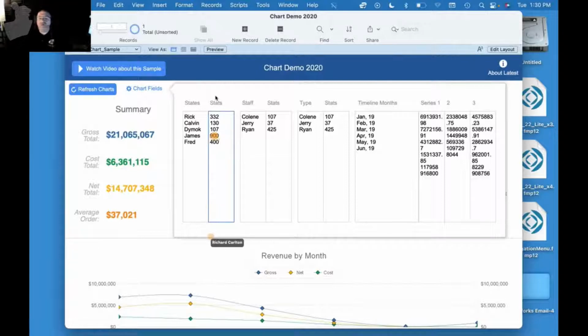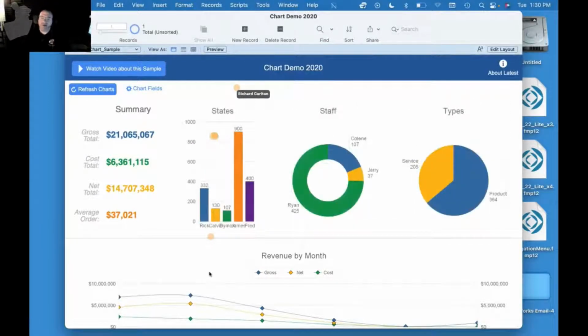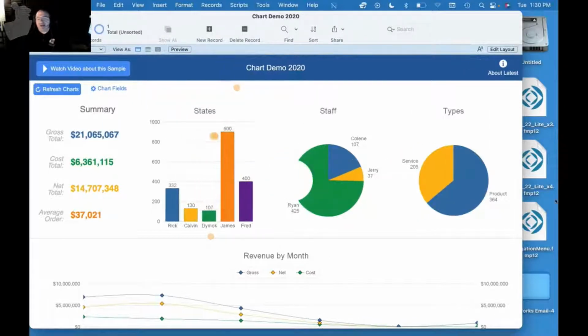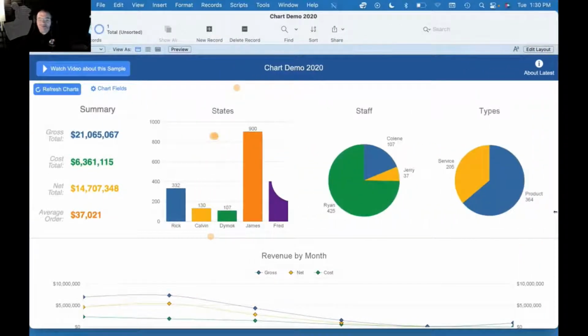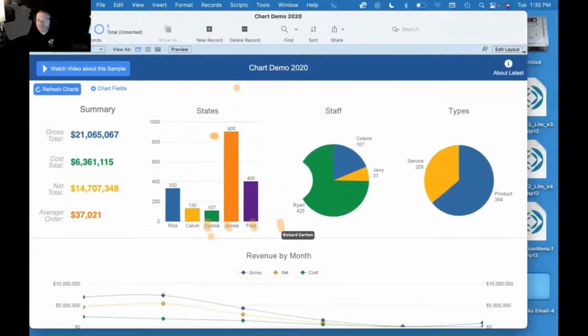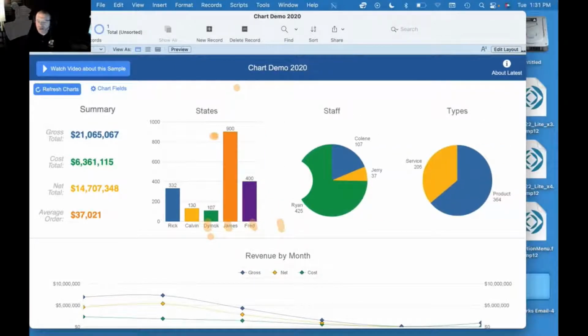So Rick sold 332 glasses of lemonade, Calvin 130, Dimok 107. You're a very big underperformer. James 900, Fred 400. So now let's take a look at the chart. Once again, this is a fundamental. See what it did? Now you're like, well, that's ugly, right? So then they started running into each other, right? So then you have to think about that stuff a little bit. So there's a non-sliding something right there you have to fix.